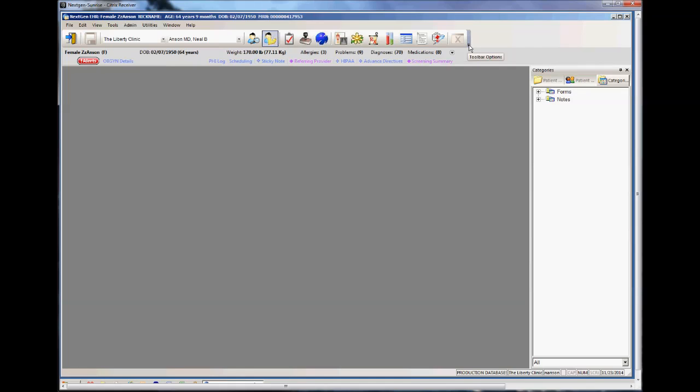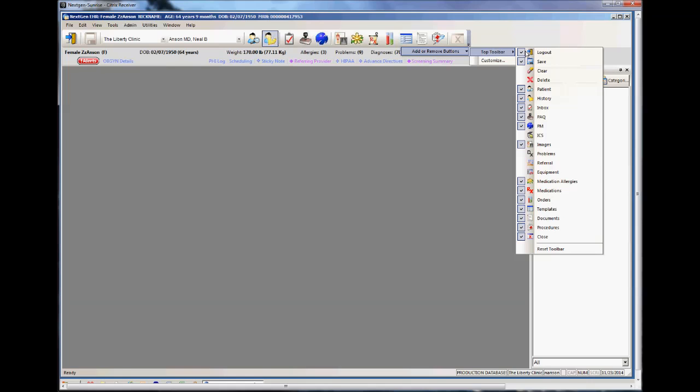If you click on this little down arrow, you'll be able to add or remove buttons. Other buttons include the clear and delete. We recommend not keeping those on your toolbar, so I would uncheck that if they're checked. ICS really has very little use except for medical records, so unless you're on the medical records staff, I would recommend probably taking that off your toolbar. Problem list actually can be useful, but it's really duplicated. When we get to the next bar down, I'll show you that, so we probably don't need that one.